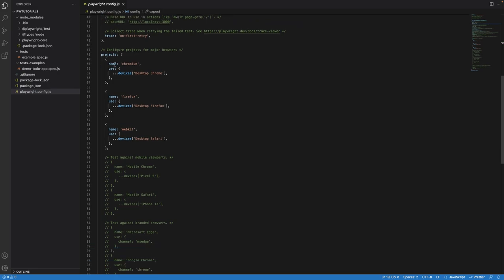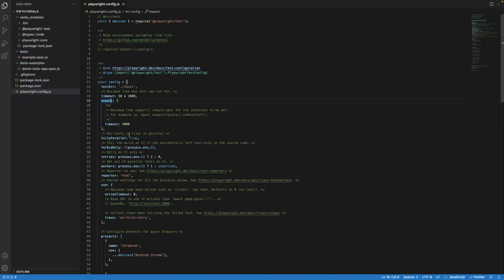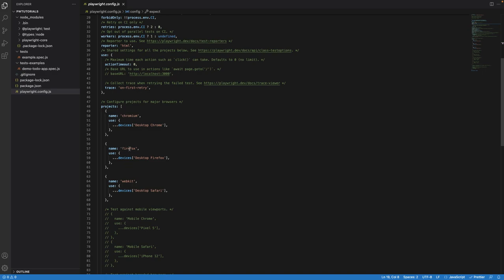And then we have projects. So this is where we set what browsers we want to run on. So now it's set to run on Chromium, Firefox, and WebKit. So if we run npx playwright test, it will use these projects to run.